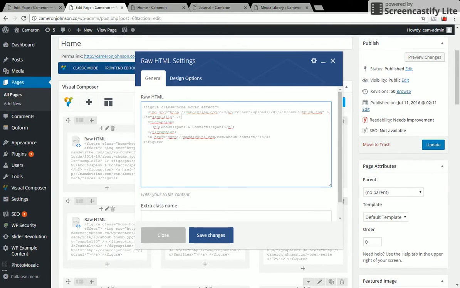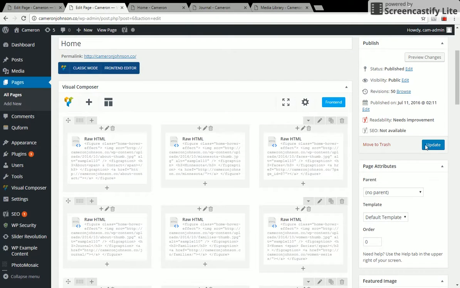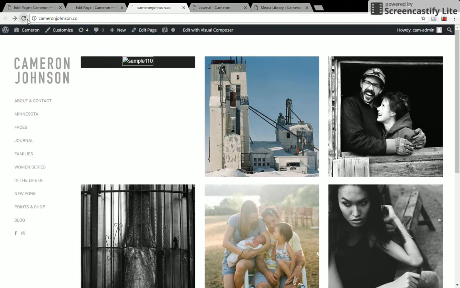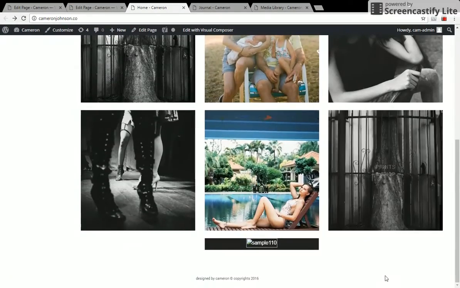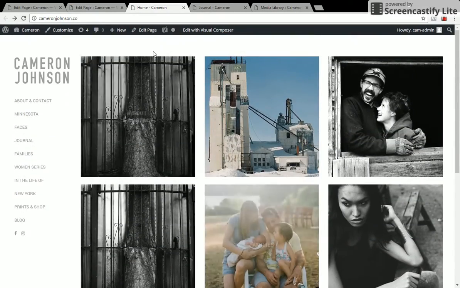As you see here, the URL goes to another website. What you can do is just copy this URL here and make sure that the URL of the image is correct. And click Save Changes and Update. Refresh. It's back now.